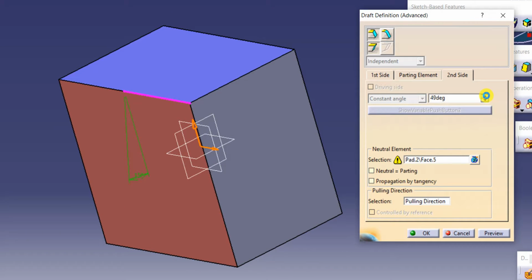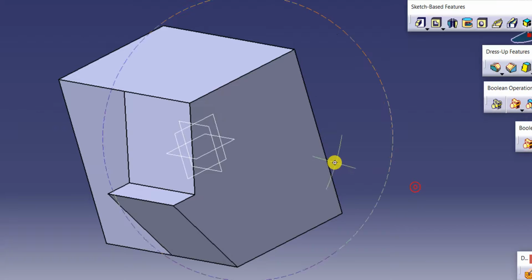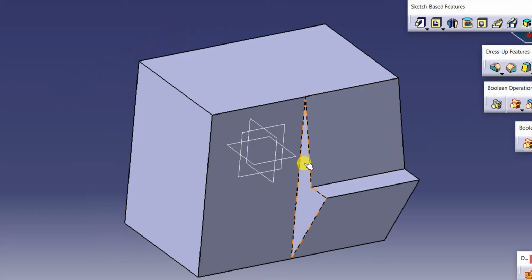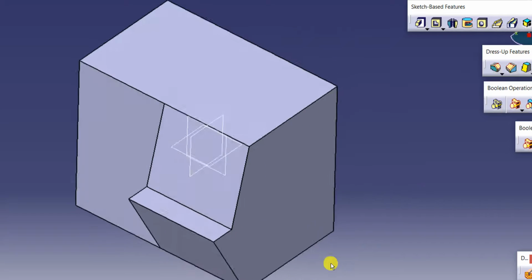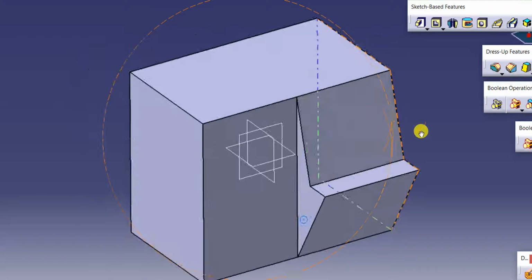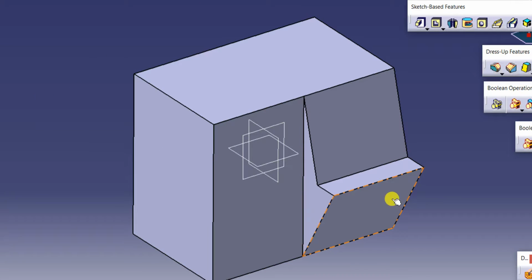Suppose here I want to give something more. I'm giving 30, let us say. Just click on OK. See, here we have different draft angle and here we have different draft angle. So if you want to give two different angles like this, we can go for this tool.